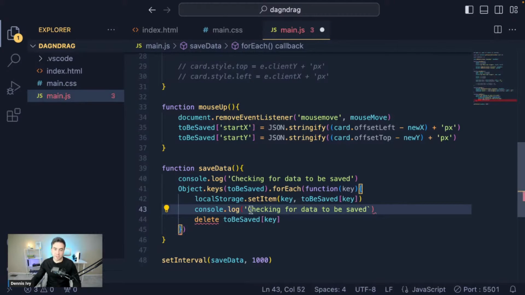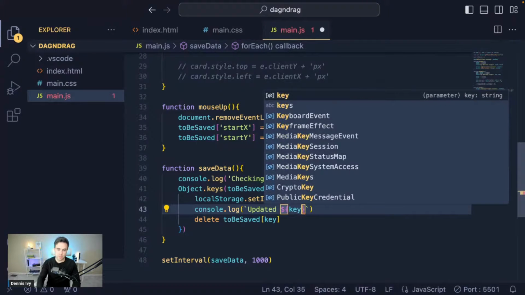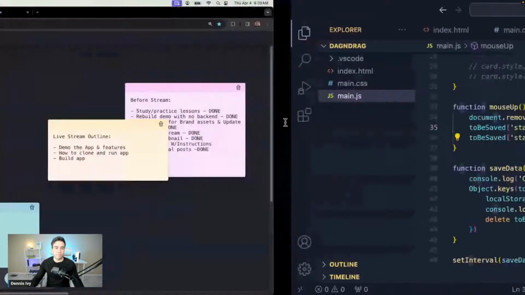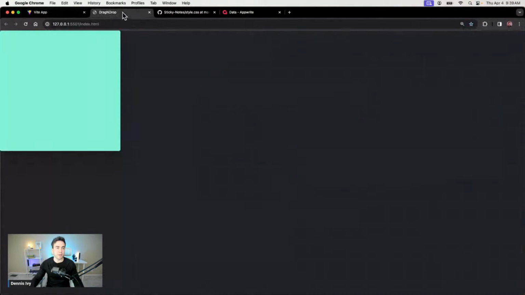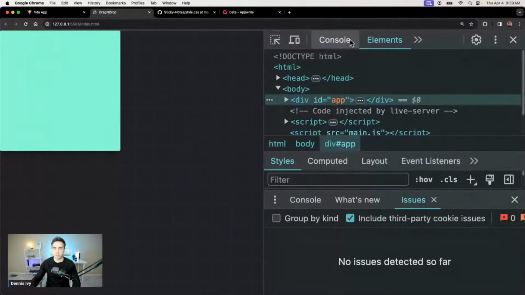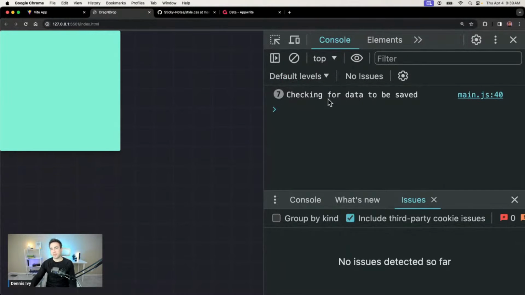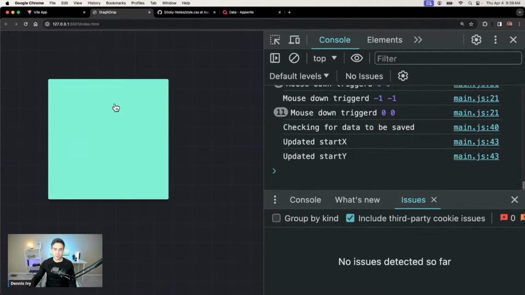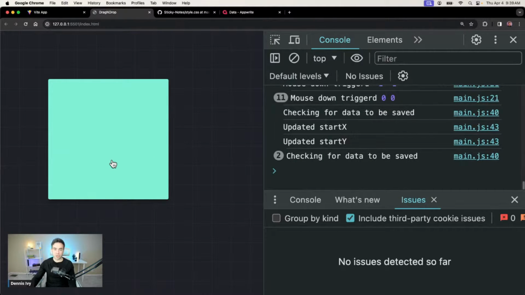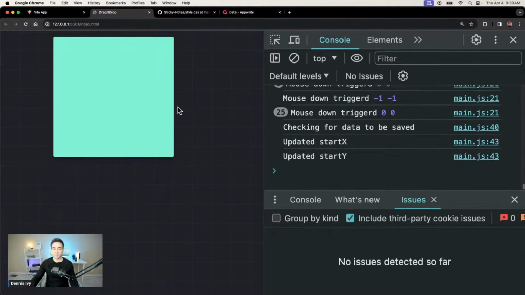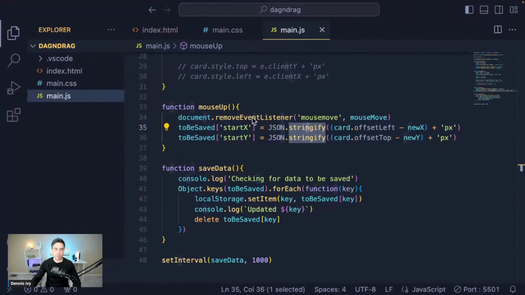Let's actually use backticks here, and I want to get the value here. So we'll just do updated, and then we'll pass in the current key. Okay, so let's give this a shot and see what happens. If I go ahead and inspect element, we're checking for save data. Right now, we'll notice that we're not actually updating anything. Then if I move it, it updated the X and Y position, and then it keeps checking, and it doesn't update it until we actually have something new in there.